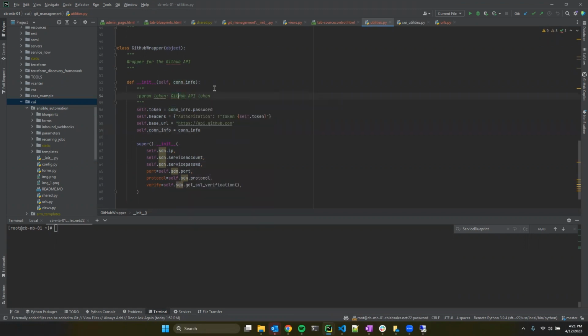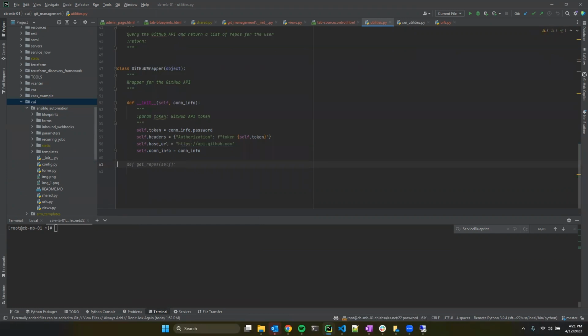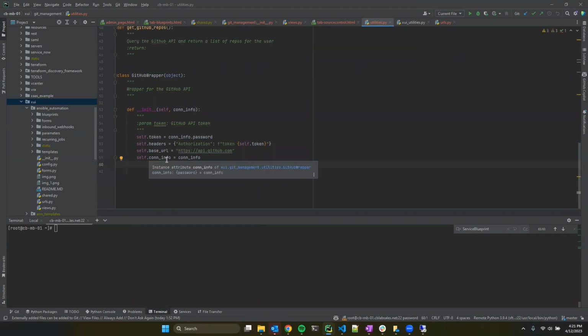Why does it not know? Here we go. All right. So I don't know that I need to init from the base class either, because we're not really doing a ton. Yeah, we're just going to let that go for now. So now we have our headers, we have our base URL, we have our connection info.